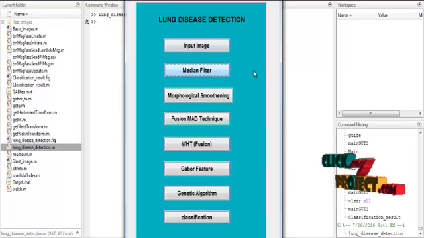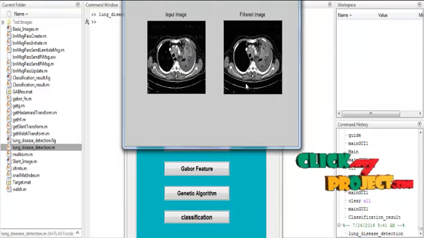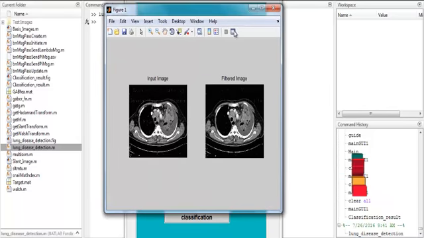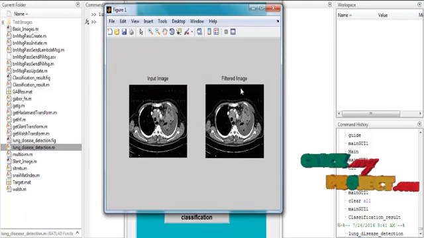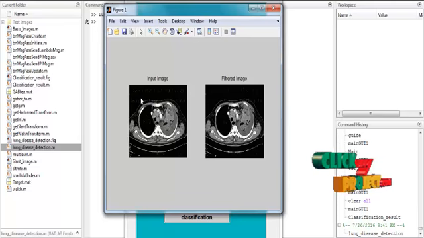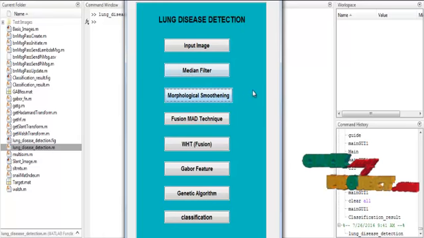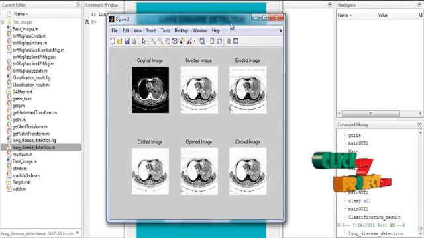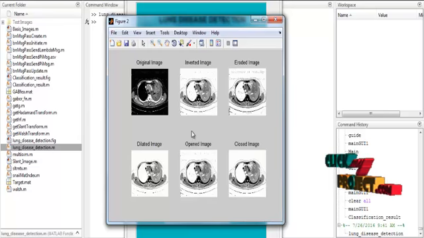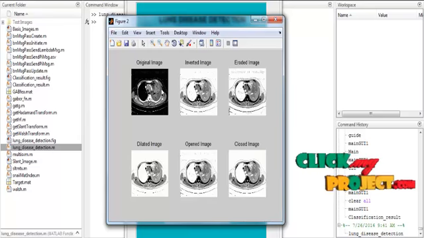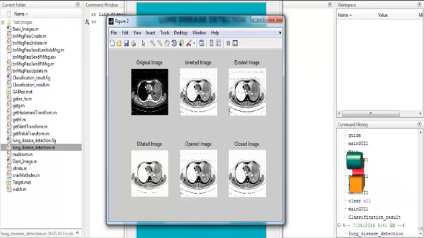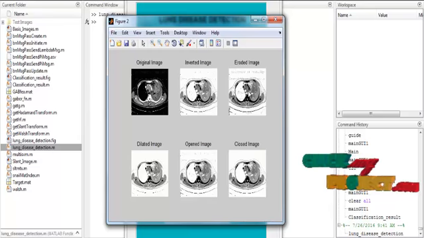Then click the button median filter. Now the input image is loaded as well as the filtered image is shown. In figure 1, on the left side the input image is shown with the title input image and the filtered image is shown on the right side with the title filtered image. Then click the button morphological smoothing. After applying the morphological process, the image is segmented. The original image is plotted in the subplot first and the other segmented results like inversion, erosion and dilation are plotted.